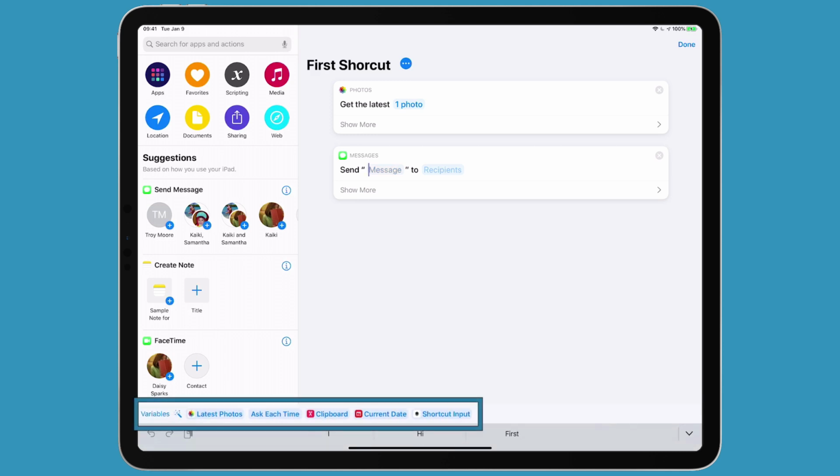And you can see at the bottom of the screen where it says variables, there's either the magic variable, which I'll talk about later, or there is just a button for the latest photos. So it's looking at that step. It's in essence added a variable. I'll tap it, and then I'm going to put it back in.